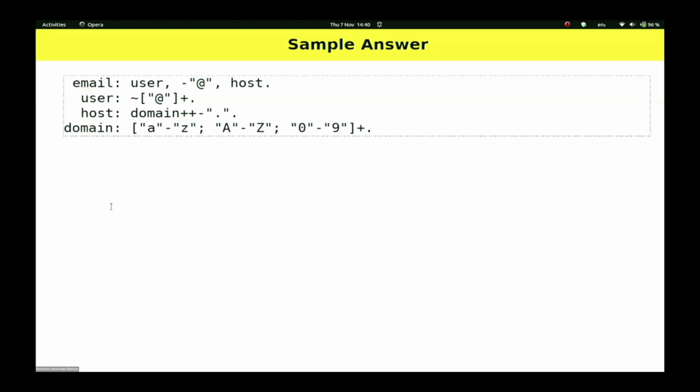I've made it very simple and said the user is anything but an @ several times, and a host is a number of domains separated by full stop, and that's actually part of the definition of a domain URL, that the full stop can only be a separator. You can't have it at either end. So this is one example where separators, repetition with separators is useful. And a domain is just any number of letters or digits.